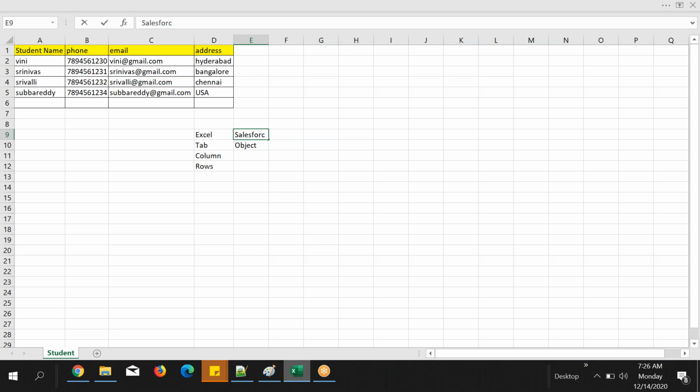Our Salesforce tab is used for what purpose, guys? Just to display the records and to create, update, or delete the records. In an Excel sheet, a column in Salesforce is a field, that's it. Rows in Salesforce are nothing but records. So this is the difference you need to remember, guys.